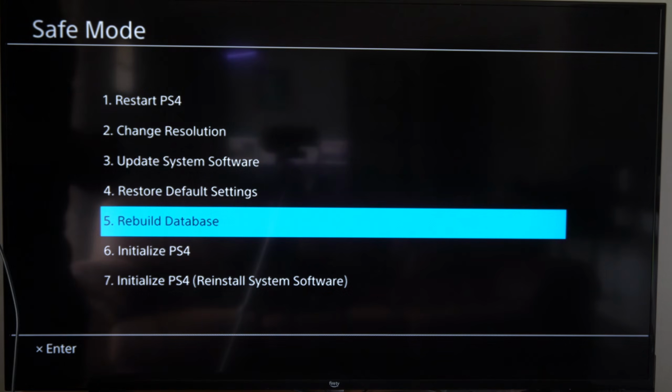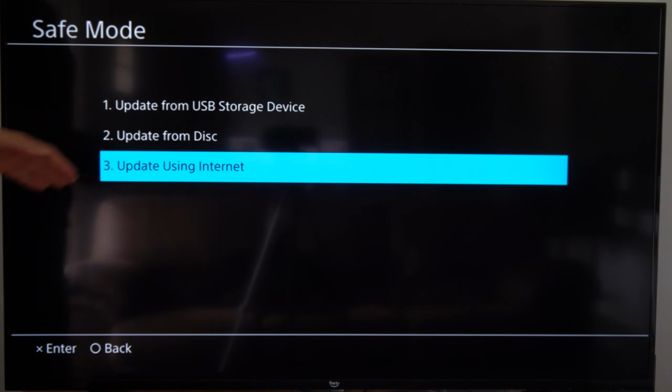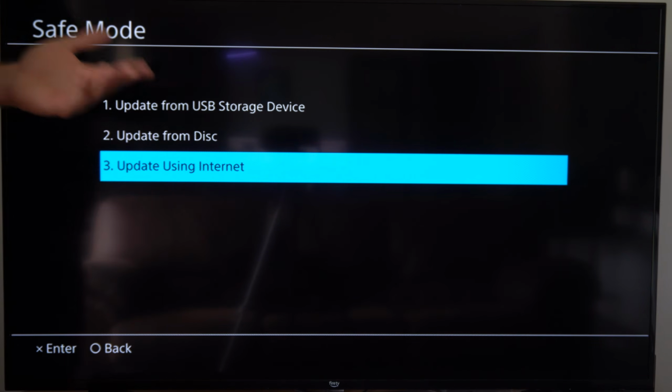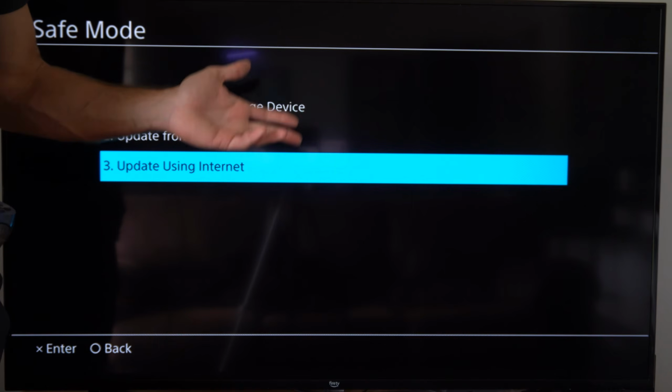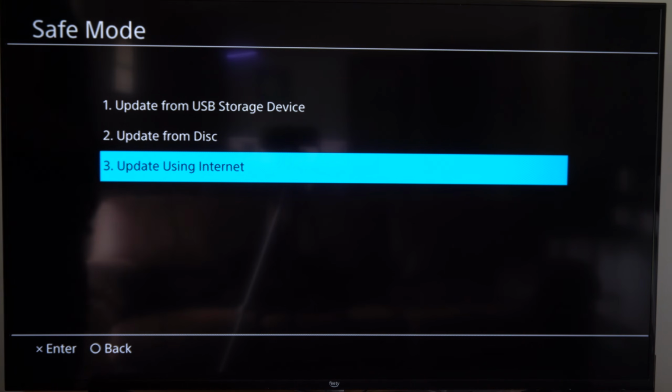And if you do have corrupted data on this PlayStation 4, it should go ahead and fix that data for you. Another thing that you could try under the safe mode is update the system software. You could update using the internet. Maybe there's an issue with some of the software that you downloaded and is corrupted there. You can try just updating the system software and get a fresh copy from the internet.